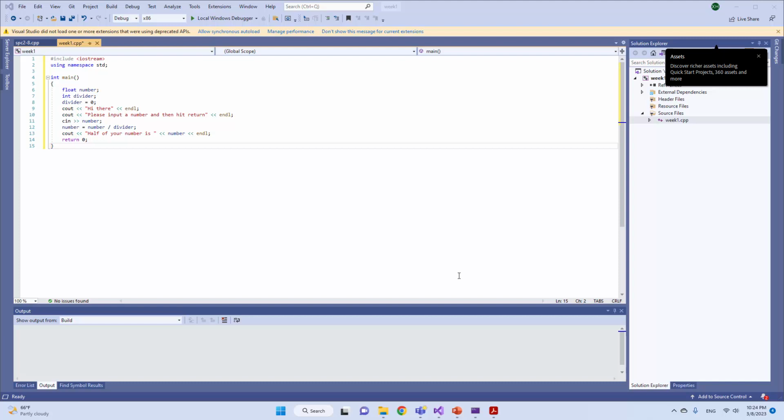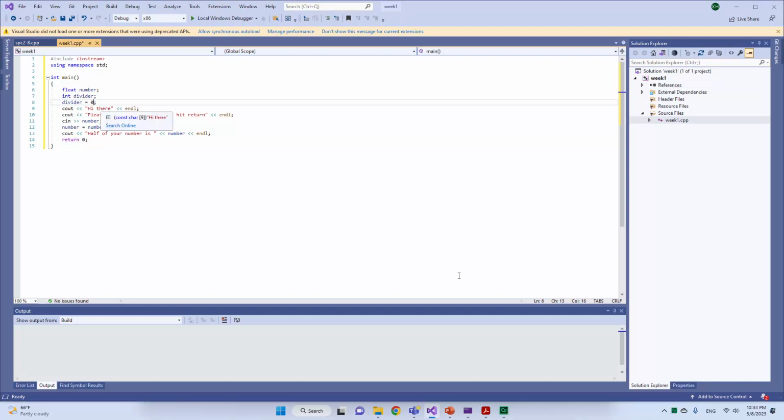Divide by 0 is not allowed in math and will cause a runtime error. To fix this issue, we should initialize divider to a non-zero value. For example, we can initialize it to 1. And we can run it.